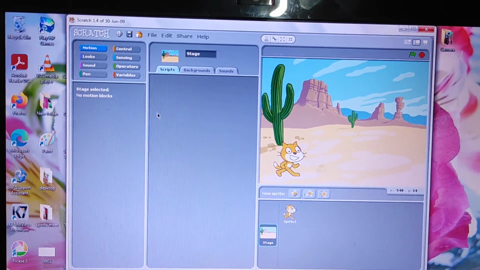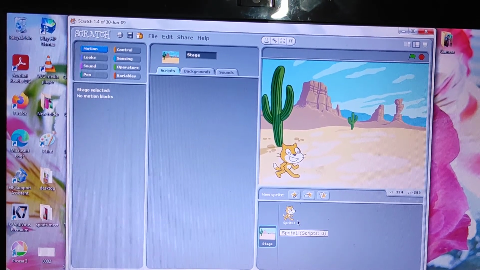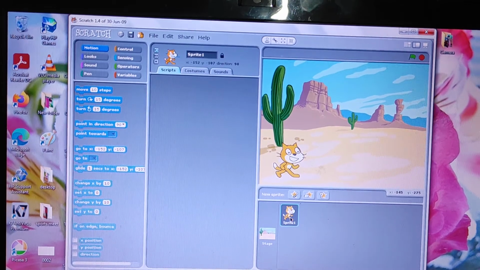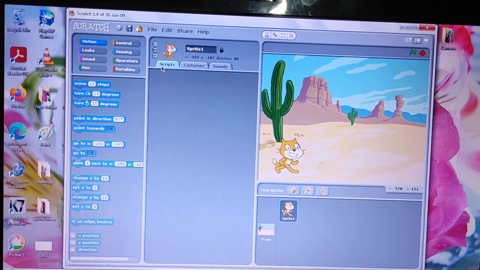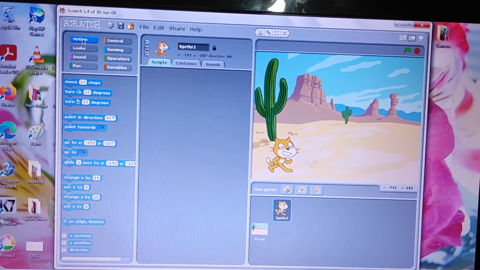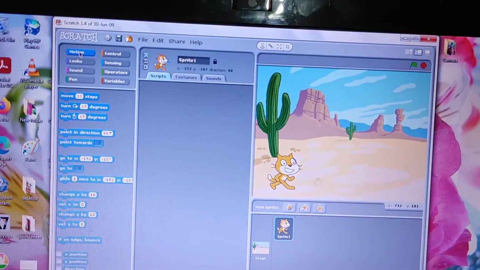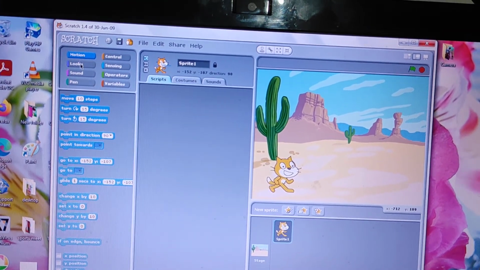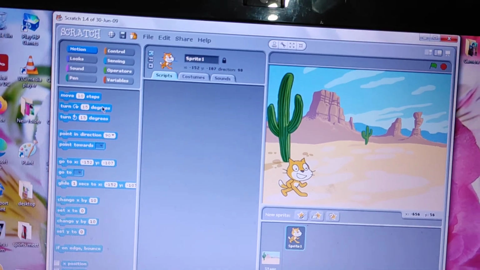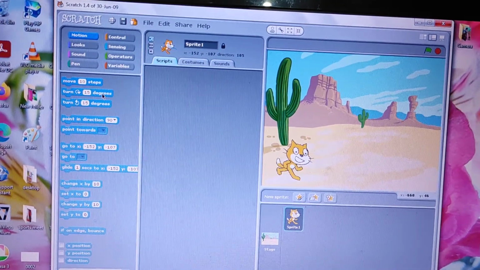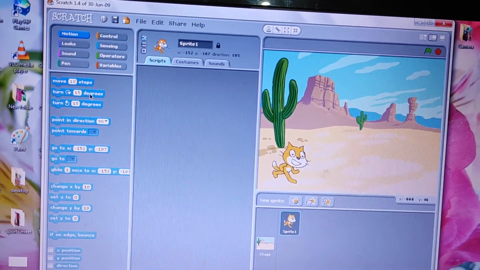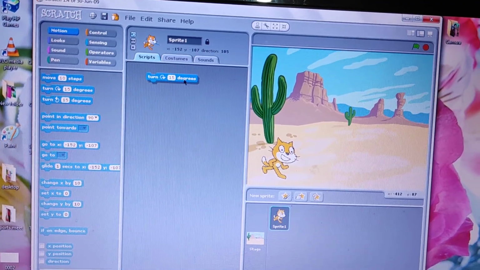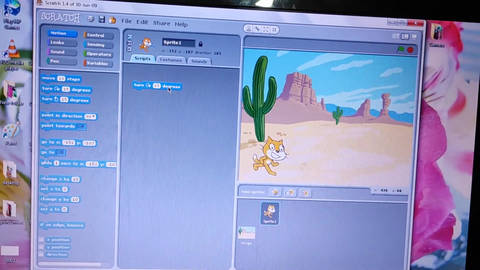By default, only the stage is selected here. So first of all we have to click on the sprite, and after that the script. Then click on the Motion button. In this Motion button, first you select turn clockwise 15 degrees, this one, and drag it. This is the block palette. Drag this into the script area.